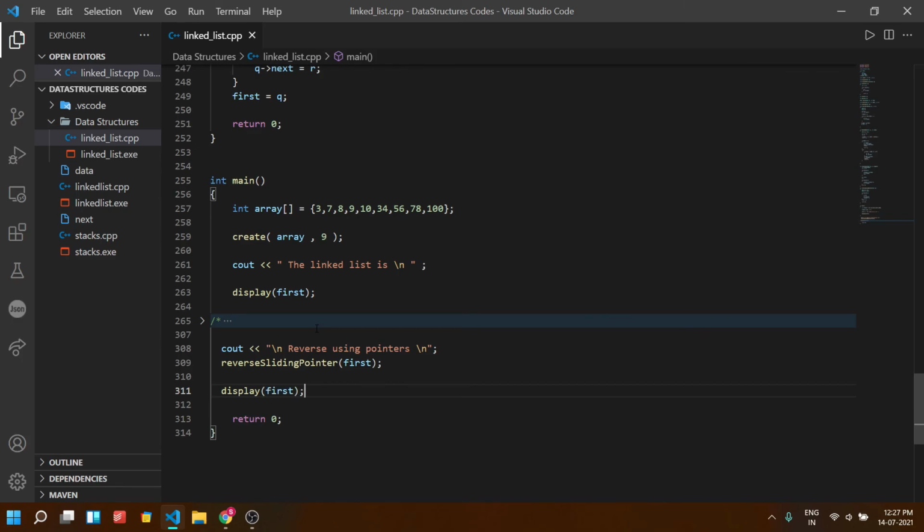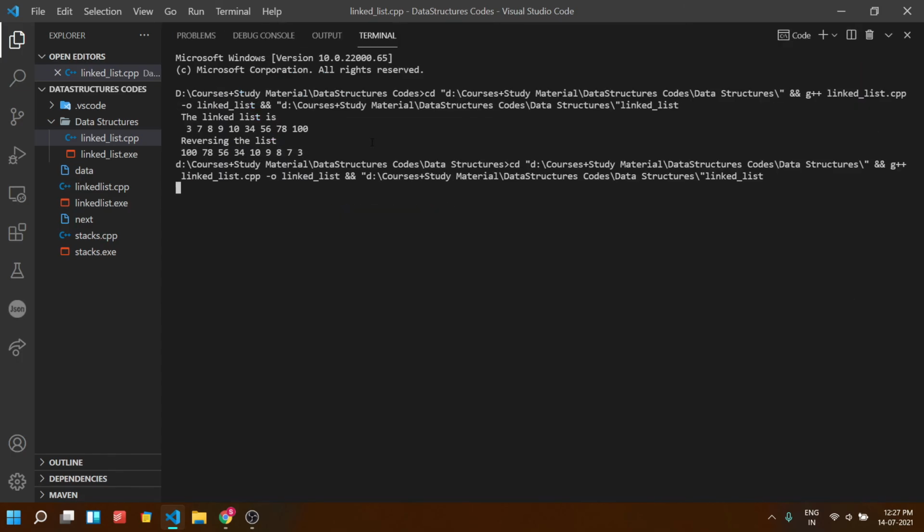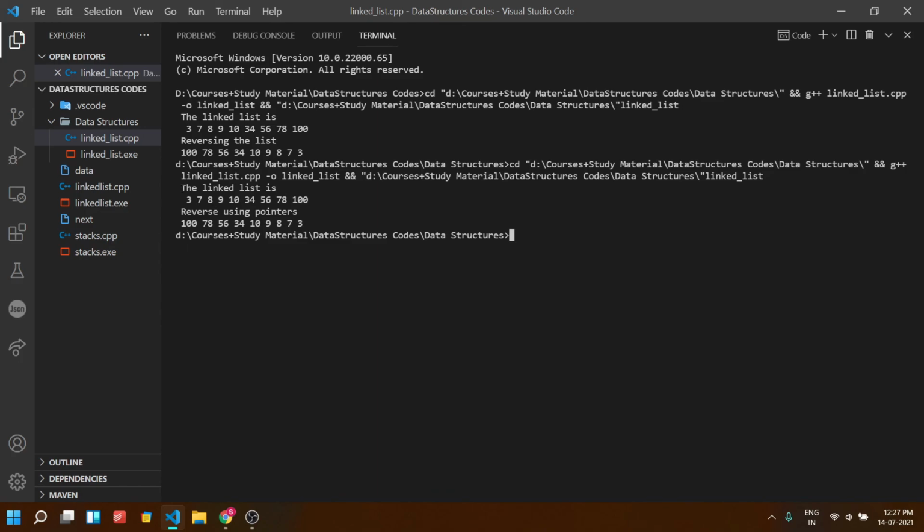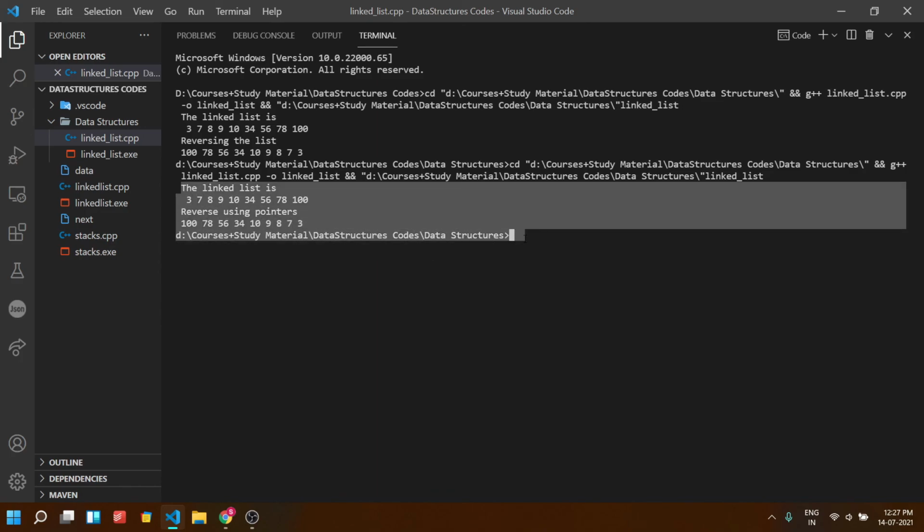Let's just try to display it. Hope that works. So this was our old output. And here is the new output. As you can see, our list has been reversed successfully using pointers.